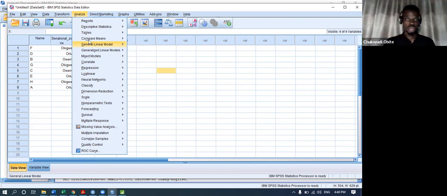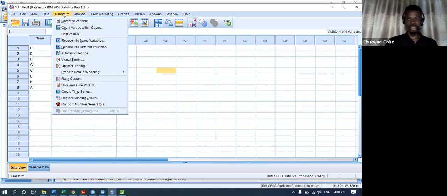Okay, let's continue. The next thing we are going to learn is transform. We are going to learn how to recode into same variables and how to recode. Okay, let's start with compute.